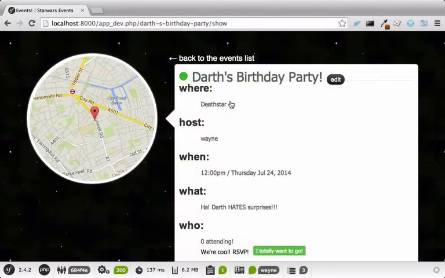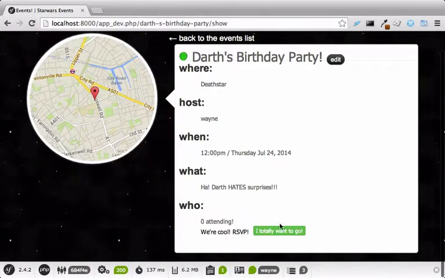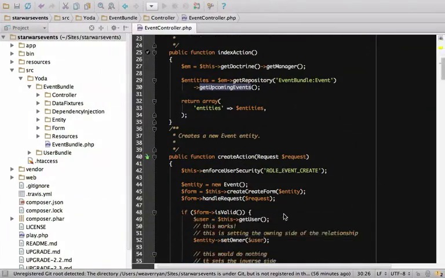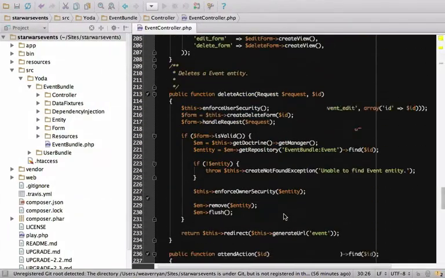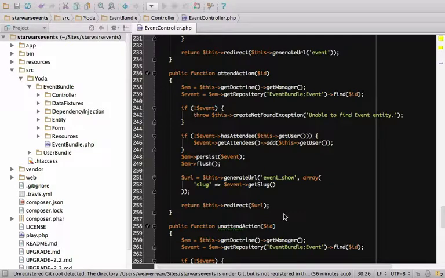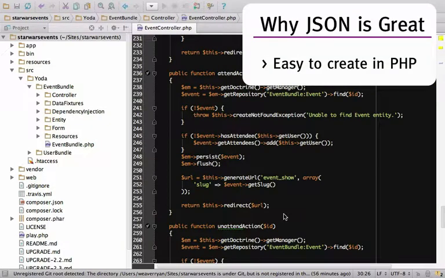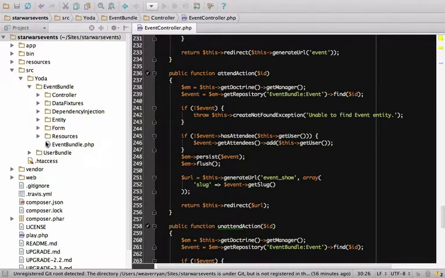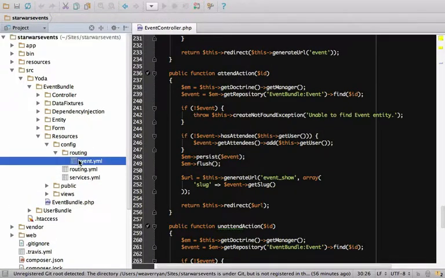Yeah, we can RSVP for an event, but it's not super impressive yet. You and I both know that a little AJAX could spice things up. Our attend and unattend endpoints aren't really ready for AJAX yet. They both return a redirect response, which really only makes sense when you want the browser to do full page refreshes. So why not return something different, like a JSON response? JSON is great because it's easy to create in PHP and easy for JavaScript to understand. And actually, could we make the endpoints return both? Why not?